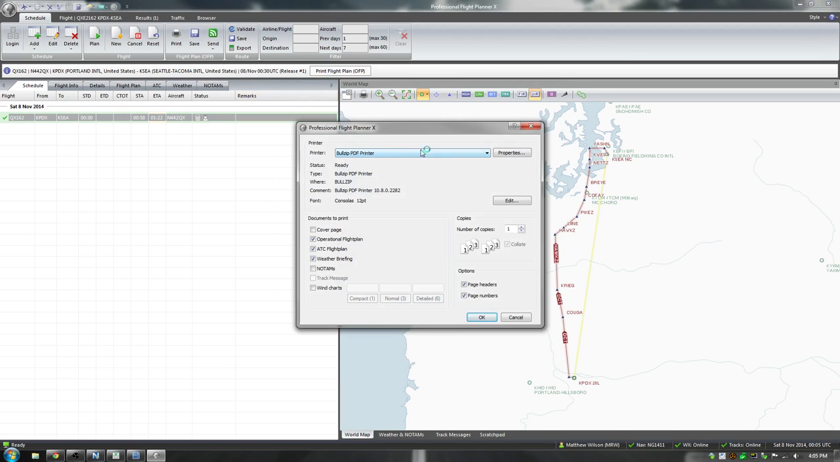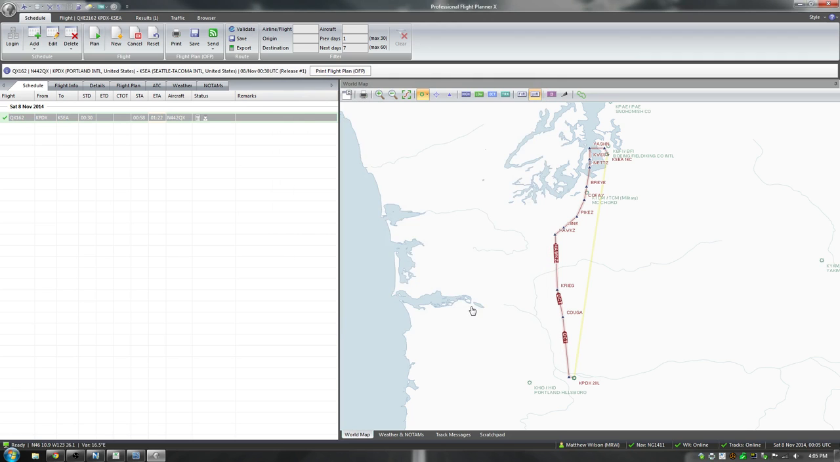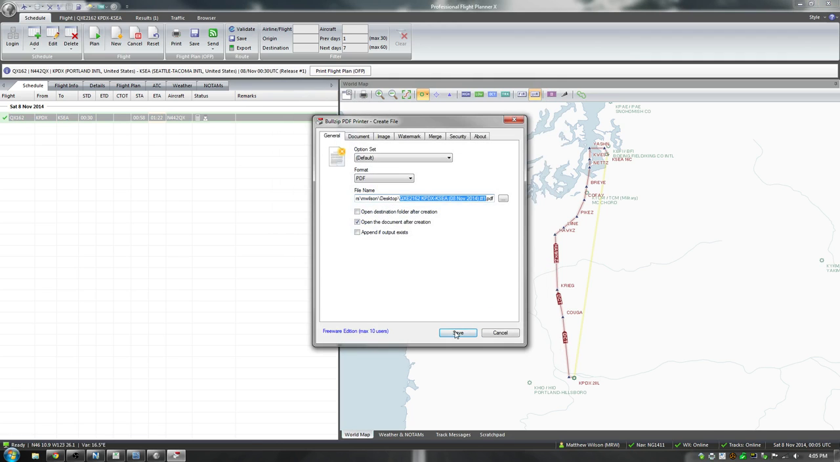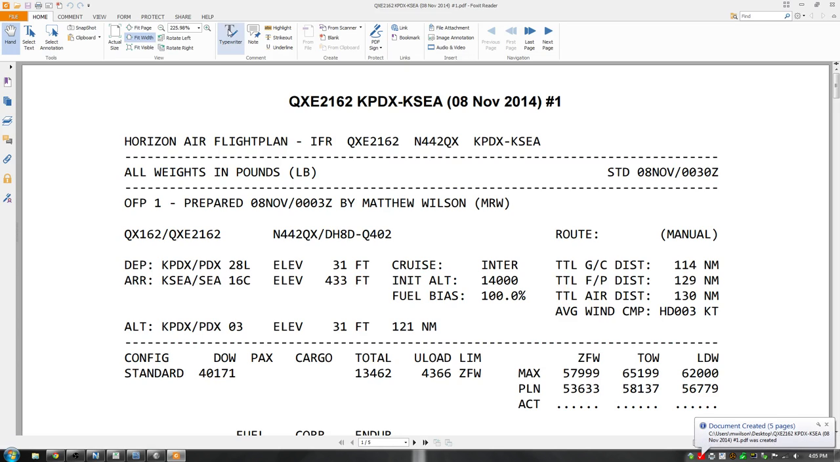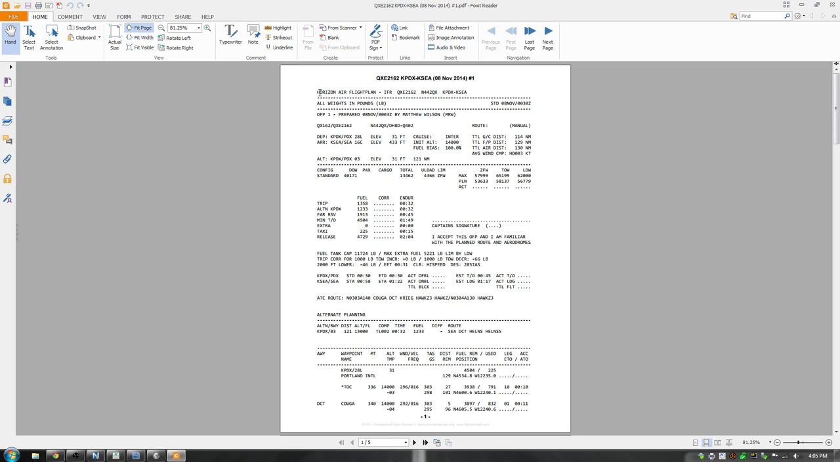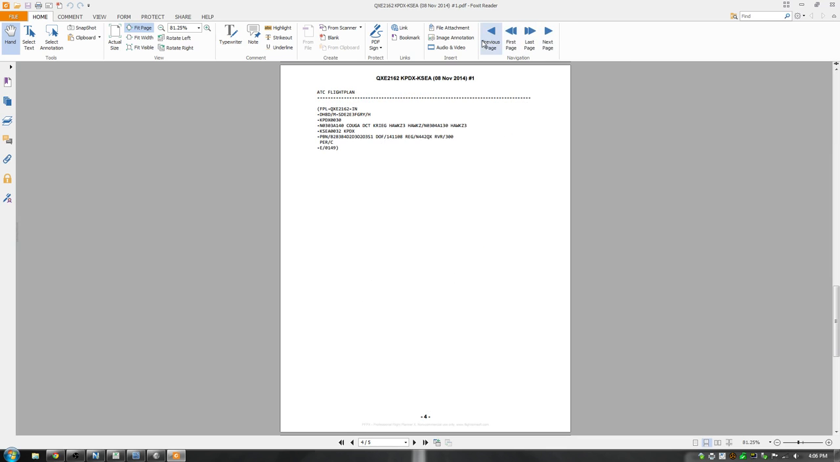And if we print our OFP, which is the operational flight plan, that's the paperwork the dispatchers prepare and give to the pilots, you can see that PFPX generates a reasonably realistic OFP here. So I am Horizon Air, QXE 2162, flying in that aircraft. And you can see here that we are departing Portland, arriving in Seattle. Everything looks good. Again, this gives us the fuel numbers, and this gives us waypoint by waypoint, basically how much fuel we should have remaining. In a real flight, the first officer would usually just fill this in and track this as the flight progresses.